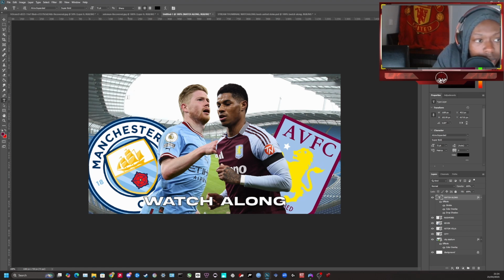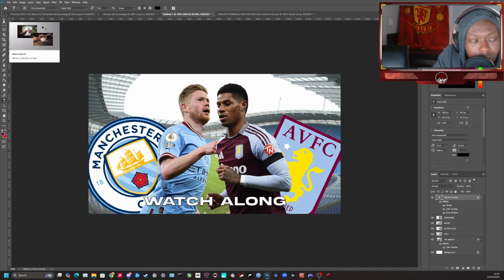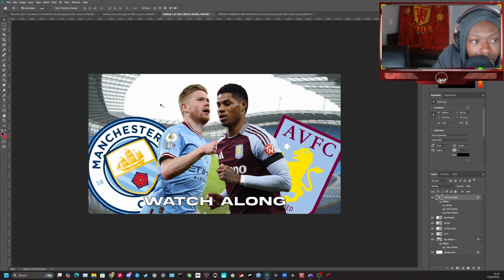So now you've still got this text box here, as you can see. If you look at Kevin De Bruyne's face, my mouse cursor is still the text box. So you need to come to the top left here and just click back on your regular tool there to get that off, if you're wondering how to stop that from happening.